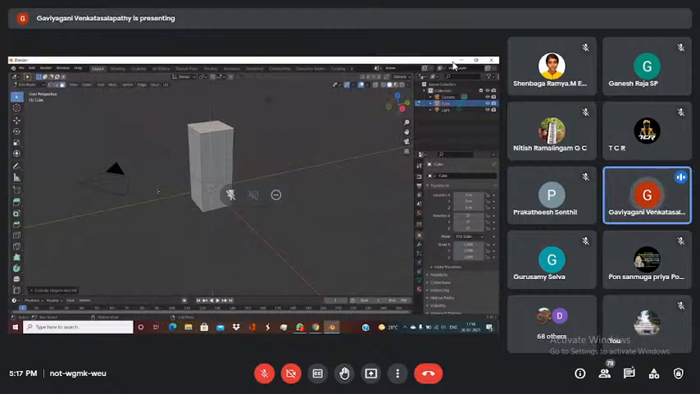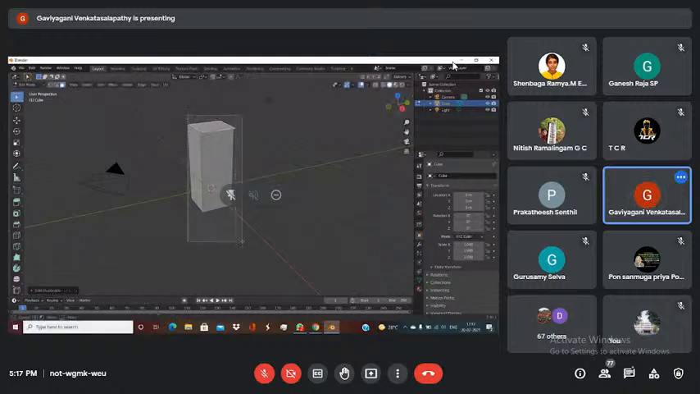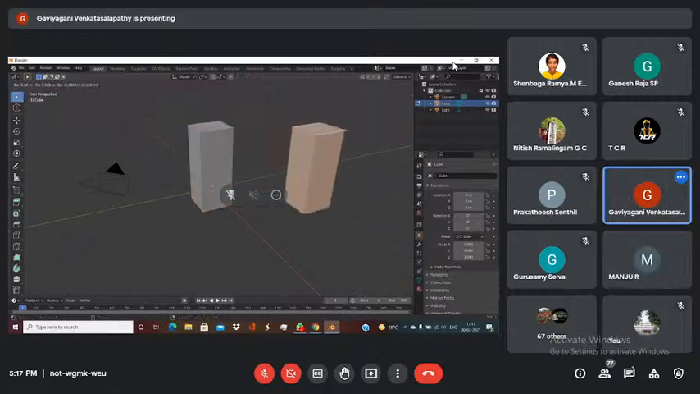Next I would like to show you how to create a duplicate like this. For creating a duplicate, you can press Shift plus D. You have to select this entire object by dragging or pressing the A button. Now you have to press Shift plus D, so you can create another duplicate like this. And now I would like to create another one like this.